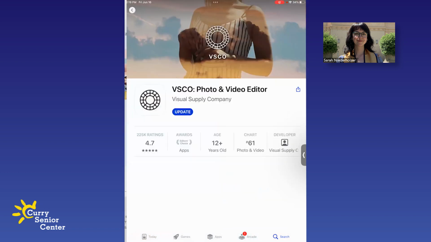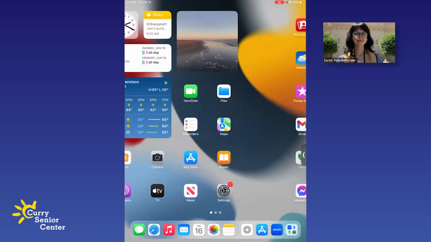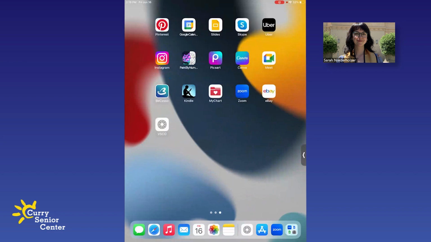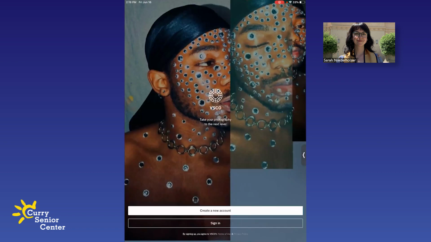So I already have the app downloaded. So for me, it says update. But for those of you who don't already have this app, it's going to say get. And so you're going to press on that and go through the steps like putting your password in like you would with any other app. So I'm going to exit out of here and open up the app since I already have it downloaded. Okay, so this app here, the white with the circles, is VSCO.